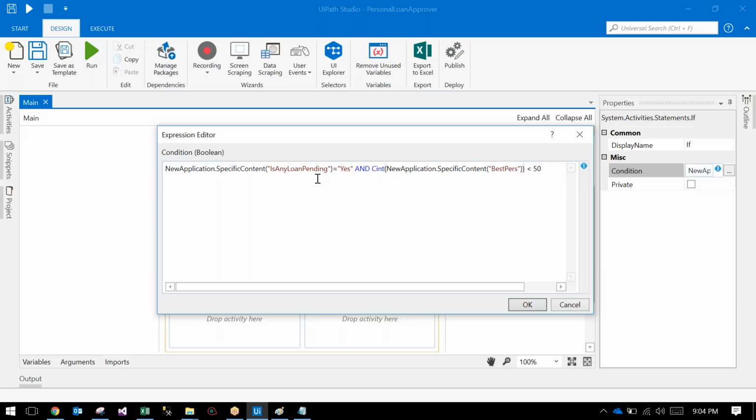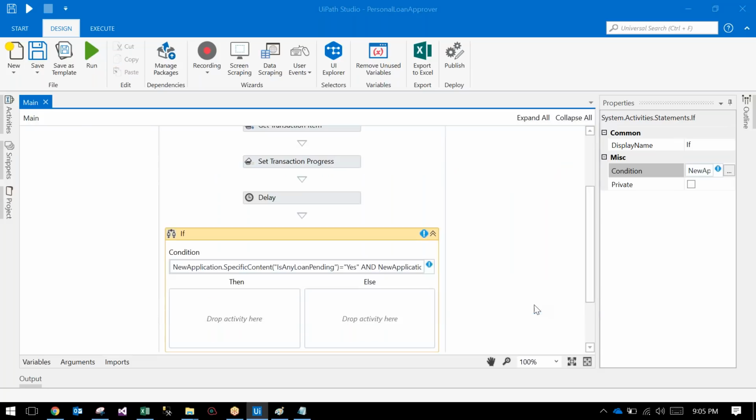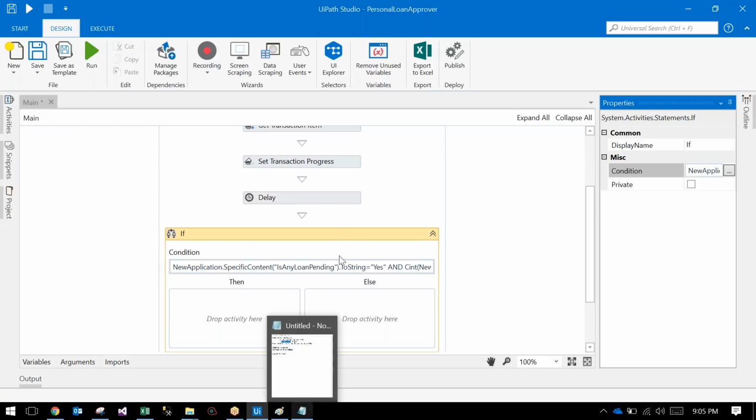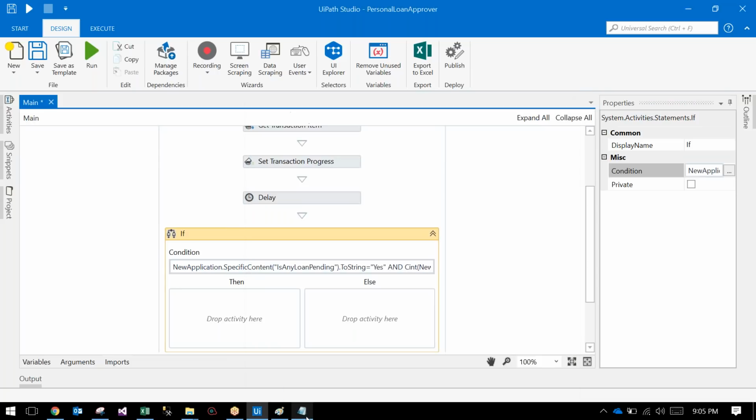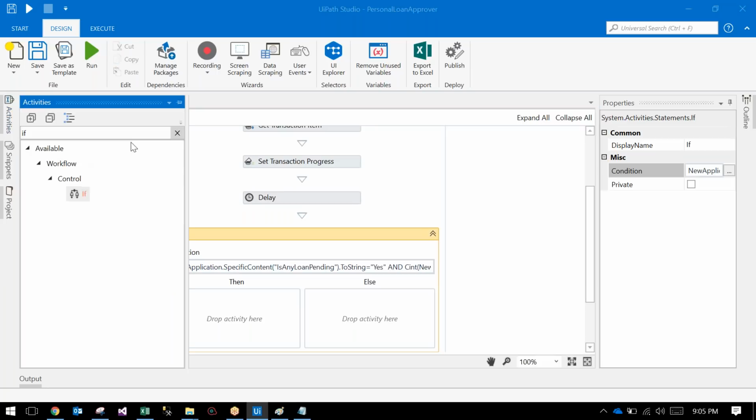Also give the toString at the end, and here also dot toString. It will convert toString into the integer. Now this is a condition. If both are equal, that means is any loan pending equal to yes, and the best percentage is below 50, then we have to strictly reject.